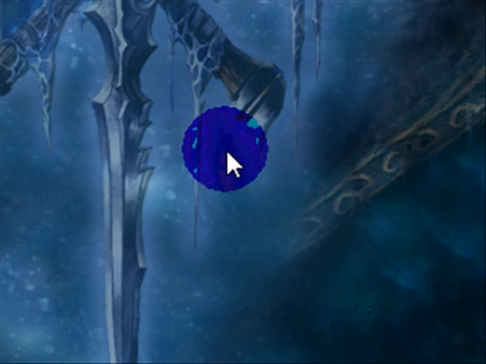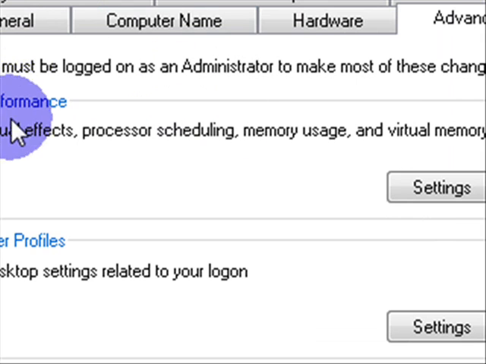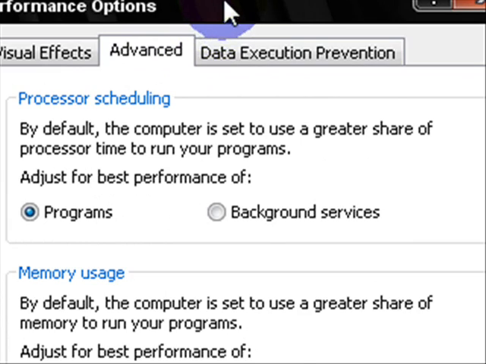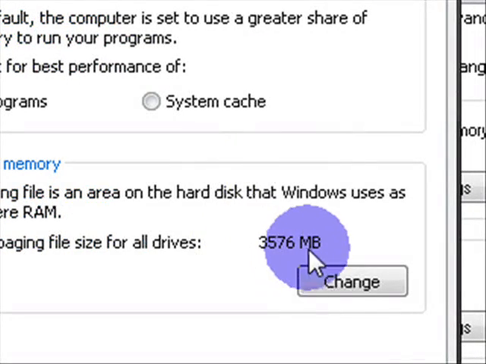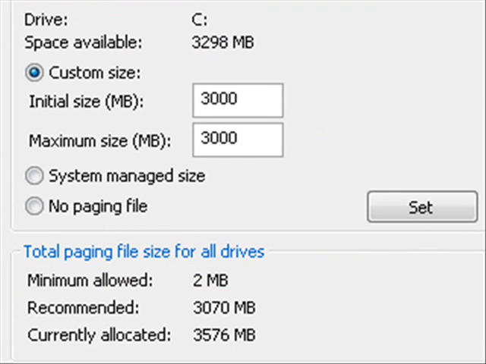So you go to My Computer, click Properties, then you click on the tabs, you click Advanced. After that, you click where it says Performance, you click Settings. Then from there, you click Advanced again. Then you click Change. After that, it should pop up another window. In here, you click custom size.